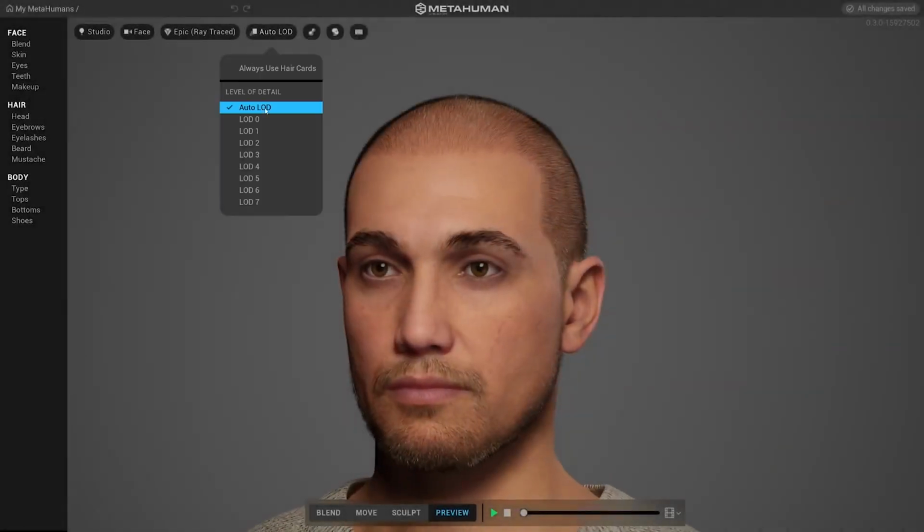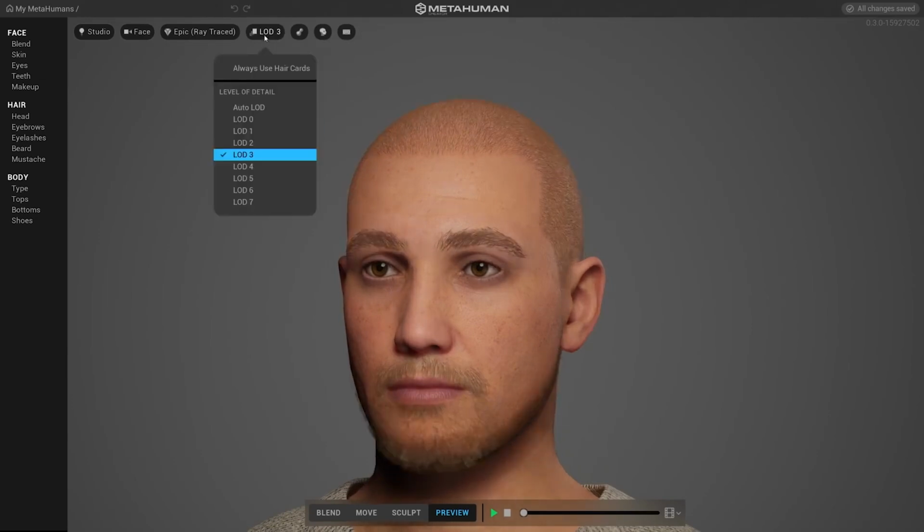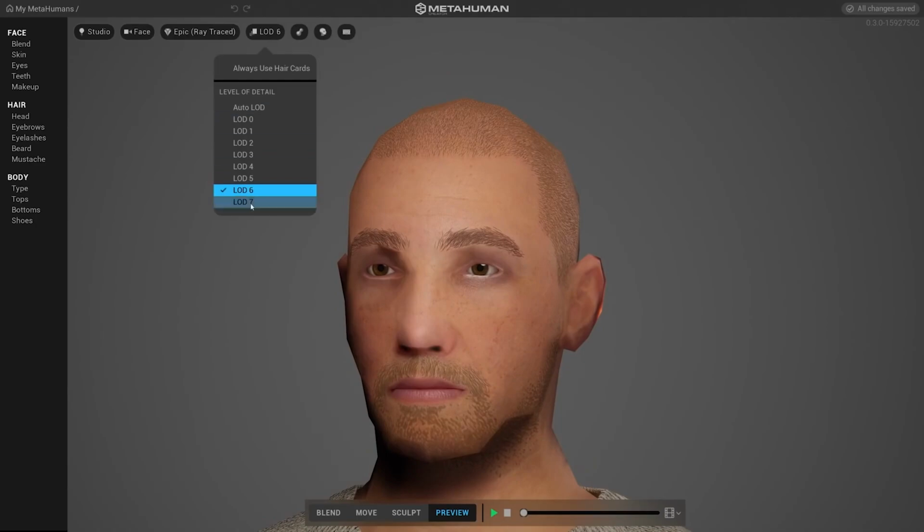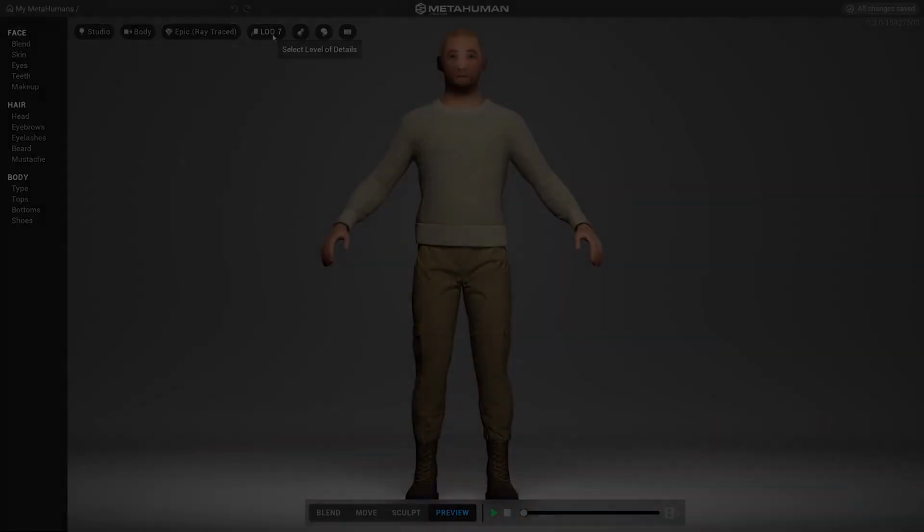We also provide in-engine animation rigs for both the face and the body, so you can animate directly right away in Unreal Engine.